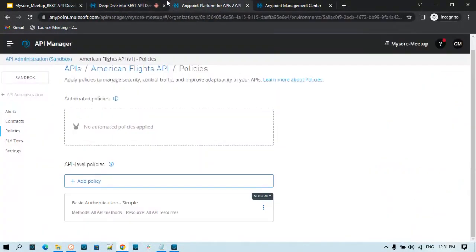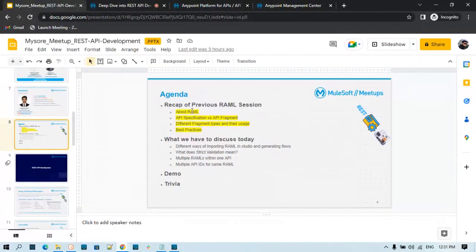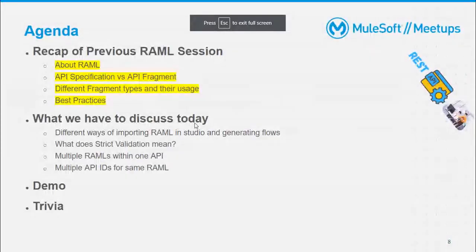Yeah. So let's see what we have seen. We have done a recap. Okay, we did a recap of our earlier RAML session.